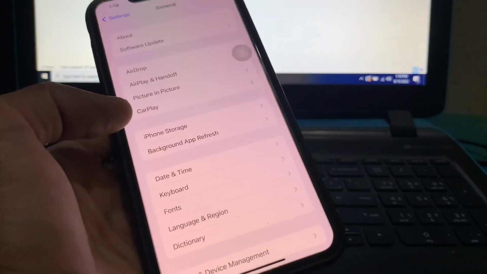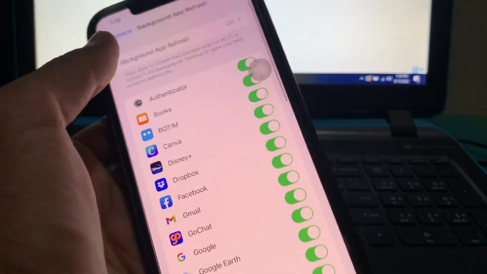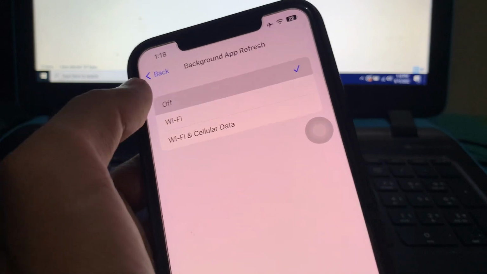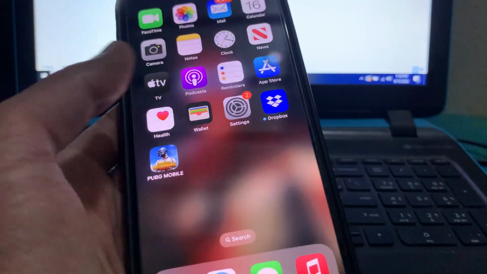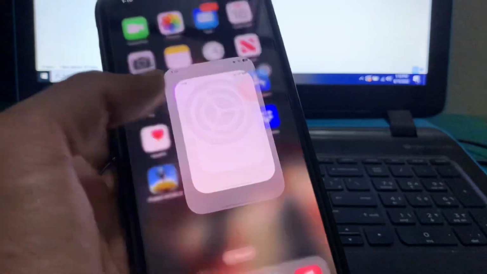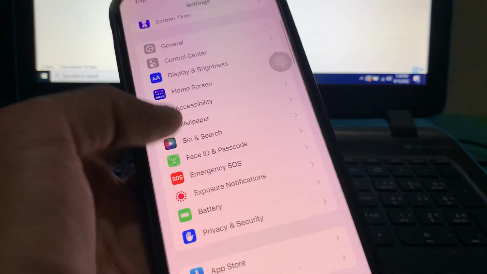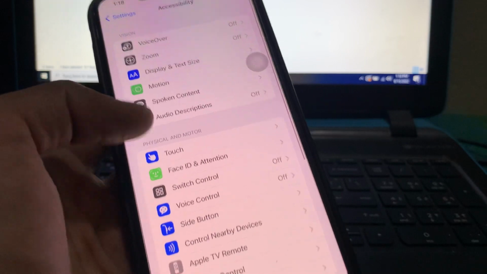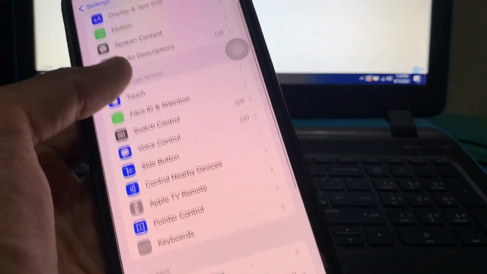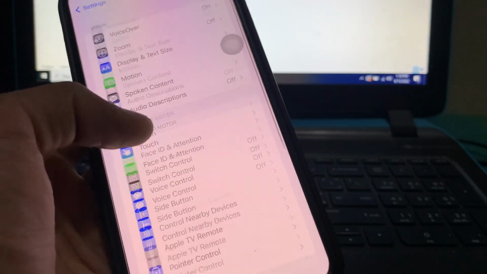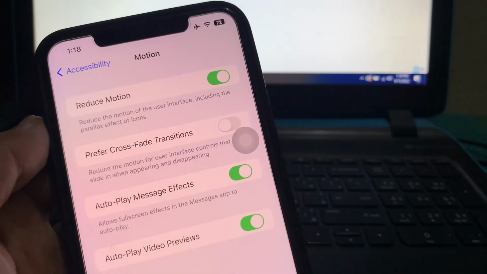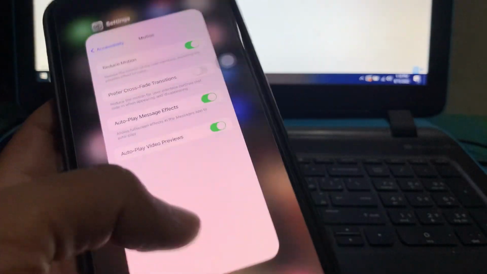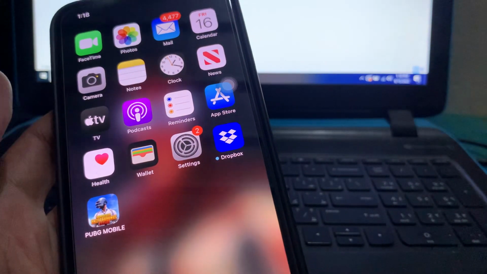Click on General, click on Background App Refresh, click on it and simply click on Turn Off. So once you have turned this off, the next step is to enable Reduce Motion. To enable that, go to your iPhone settings, click on Accessibility, and simply click on Motion right here, then Reduce Motion, turn it on, sorry. After this, close the settings. You will see that change on your iPhone.